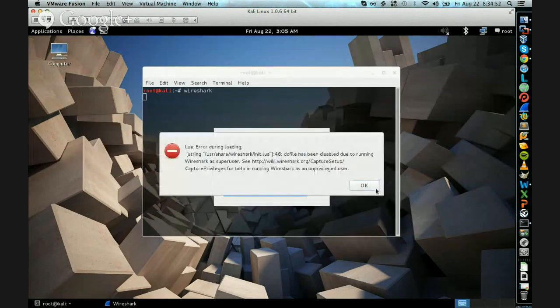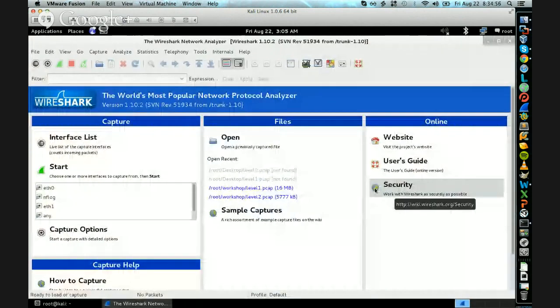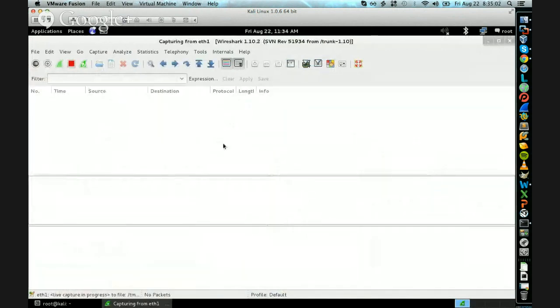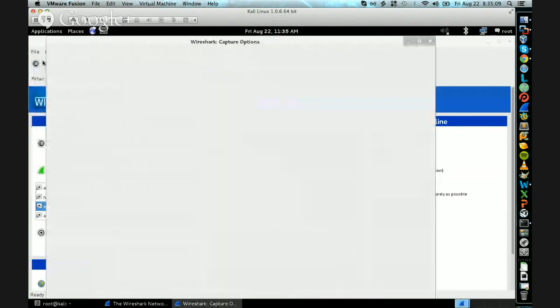Don't forget, if you're running as root, you'll get the error that says, hey, you probably shouldn't be. All right, I'm going to start a capture here. Let's see. I think eth1 is where I have all my stuff. Oh, or not. So let's not do that. Let's do something cooler. Let's open a packet capture.